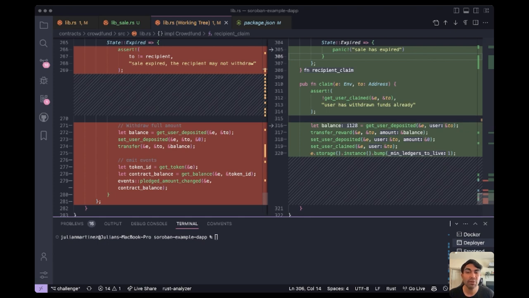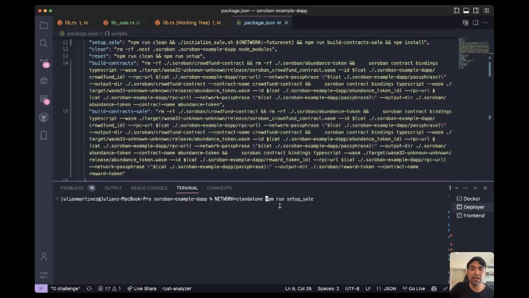Next up, we'll see how we can configure the front-end components to align with this use case. First things first, let's deploy the new crowdfund contract and build the TypeScript bindings. To do this, I'll specify that I'm using the standalone network, then I'll run the command npm run setup sale.